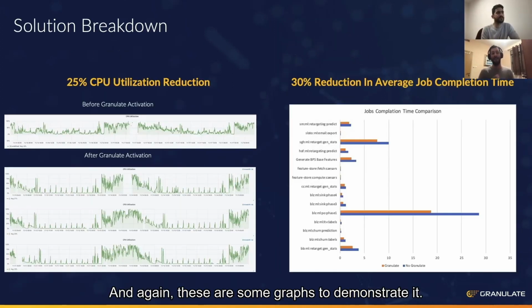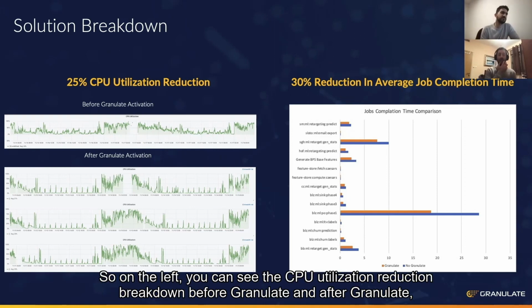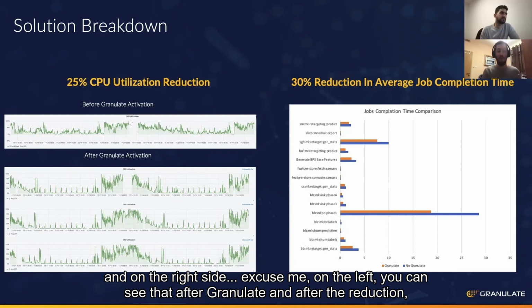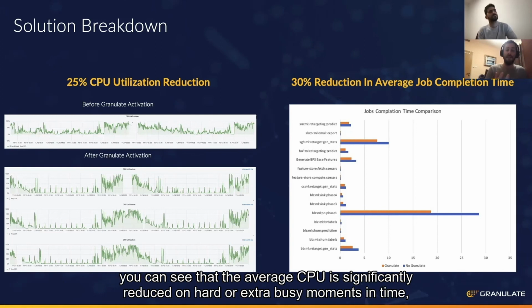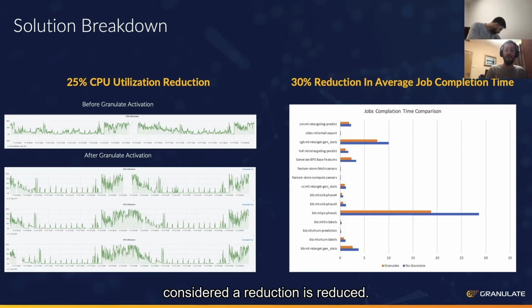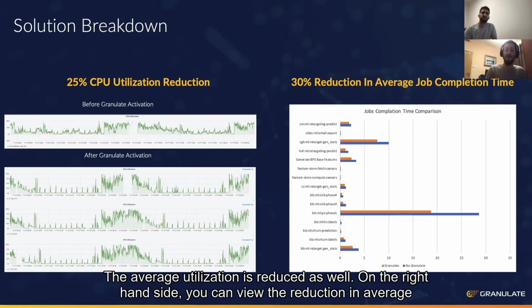And again, these are some graphs to demonstrate it. So on the left, you can see the CPU utilization reduction breakdown before Granulate and after Granulate. And you can see that after Granulate and after the reduction, the average CPU is significantly reduced. On hard or extra busy moments in time, you can see that the average utilization is reduced as well.